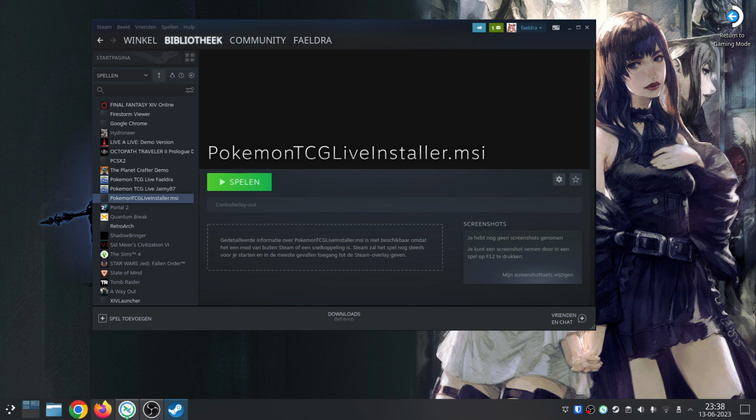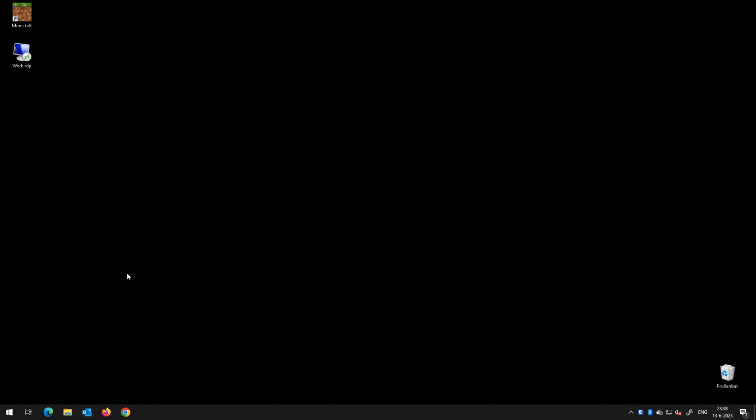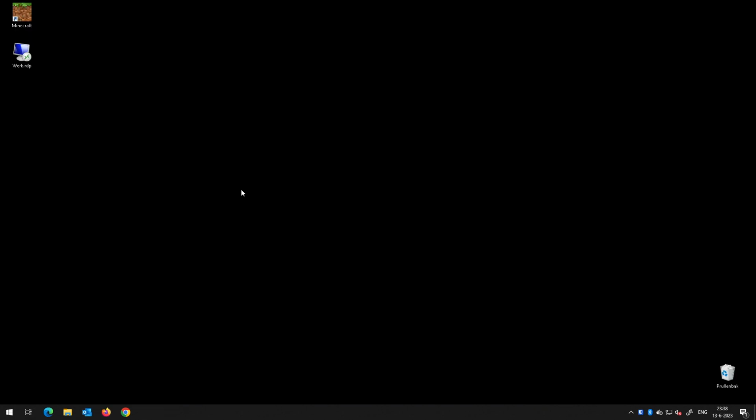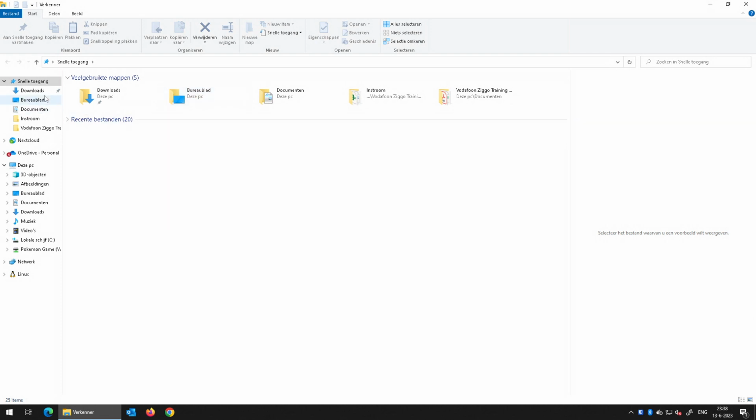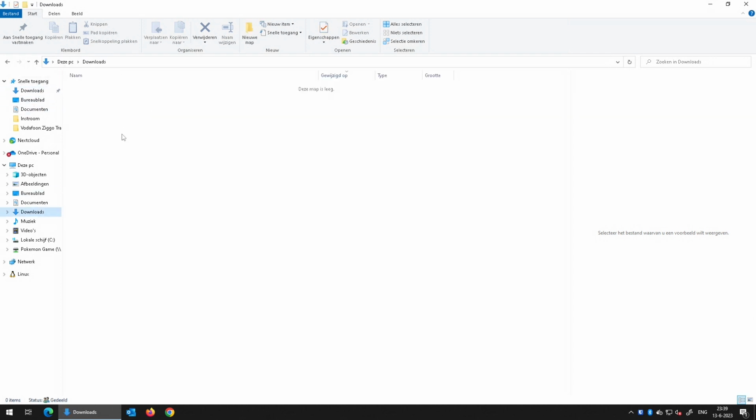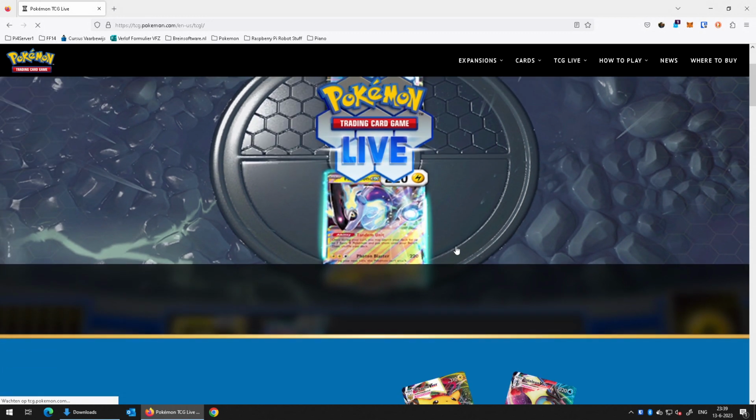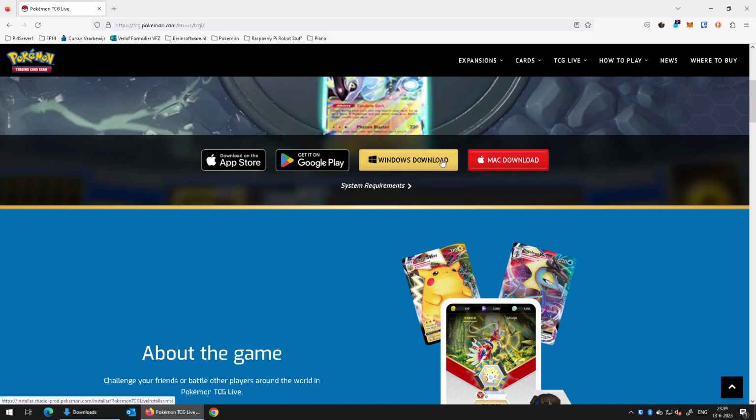So first what we're gonna do, I'm gonna switch over to my Windows machine. Click, there we are. And what you're gonna do is you need to install this game again. So I think I already downloaded this game. Go to downloads. I haven't. I've cleaned it. So go to Pokemon Live, and you're gonna download this game again.